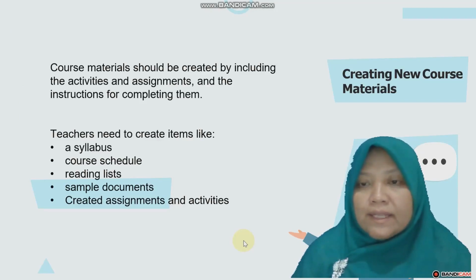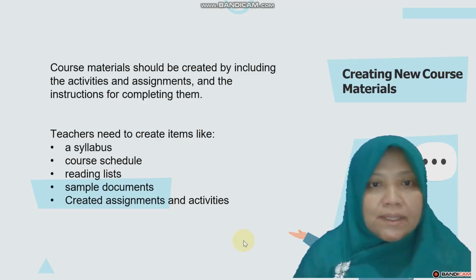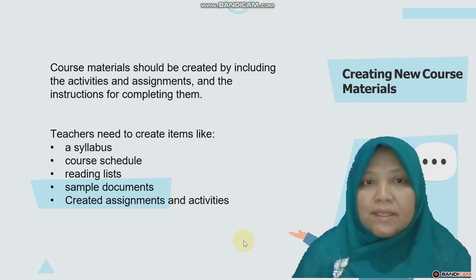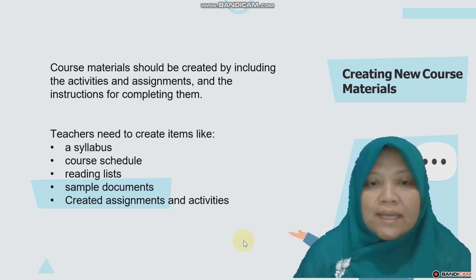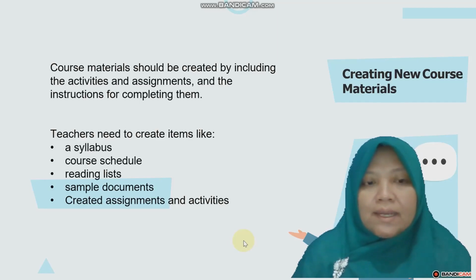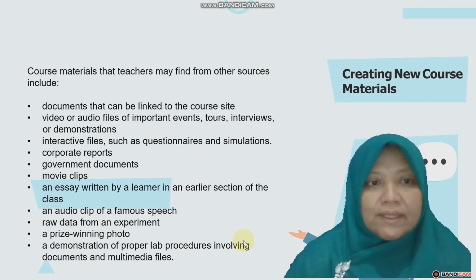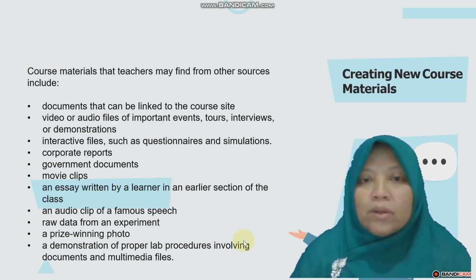Okay, and then the next topic is creating new course materials. Well, course materials should be created by including the activities and assignments and the instructions for completing them. So, in creating new course materials, we may create a syllabus, course schedule, reading lists, sample documents, assignments and activities. And we may also have other sources, materials taken from other sources.